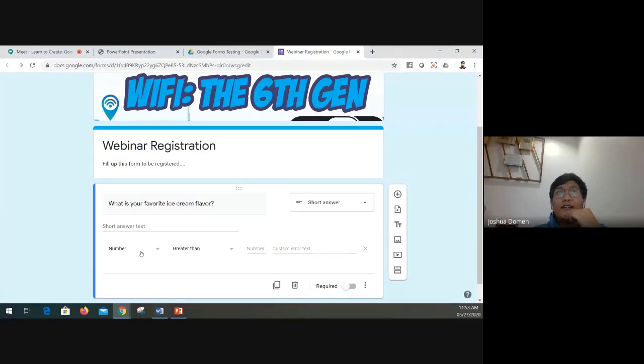Dito po sa fields na ito, you can choose number, text, length, and regular expression. So say for example, nanghihingi ka ng inyong address, and the text must contain city. Dapat mayroong city. So dito sa custom error text, dito nyo po ilalagay kung ano ang error message nyo kapag walang city or kung hindi na-meet ang conditions na hinihingi nyo.